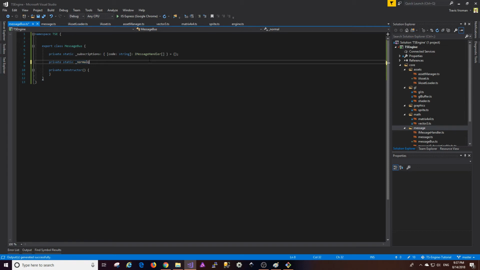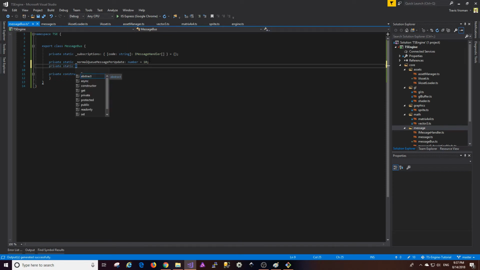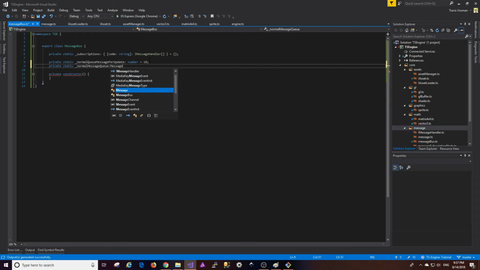We're going to call this normal queue message per update. And that's going to be a number. And let's go ahead and set this to 10 for now. I think we should set it a lot higher than that, but for now we'll just set it to 10. And then we also need a private static, and we're going to call this normal message queue. And that's simply going to be a collection of message subscription nodes. And we'll initialize that to an empty array.